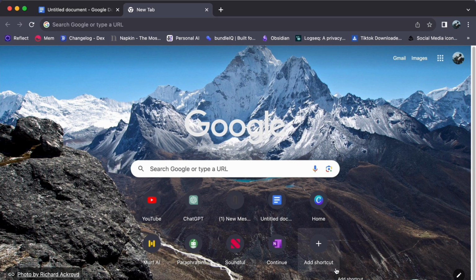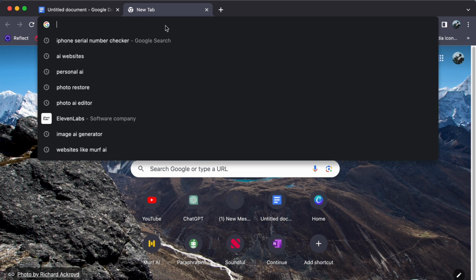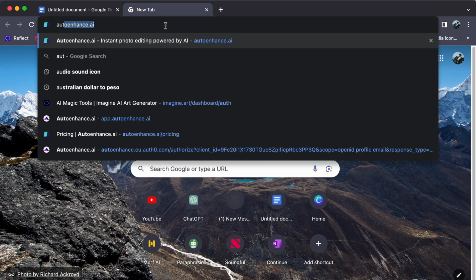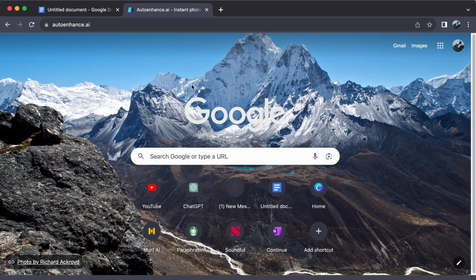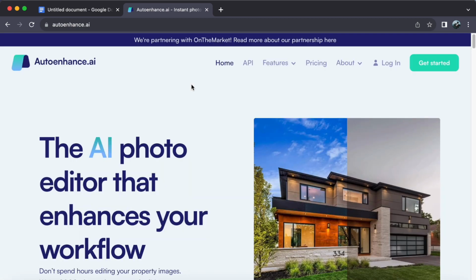Today, let us journey together on how to upgrade your subscription plan on AutoEnhance AI. So, let us begin. To start this journey, open your web browser and go to AutoEnhance.ai. Look for the pricing option located on the upper right corner of the screen, right beside the features.